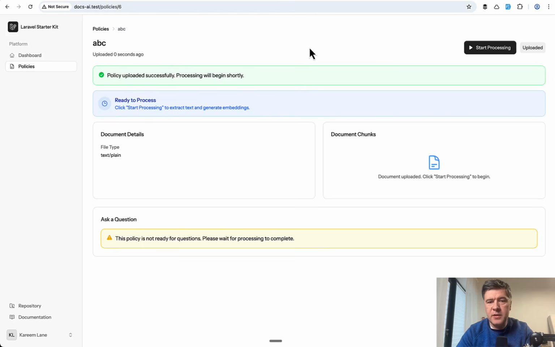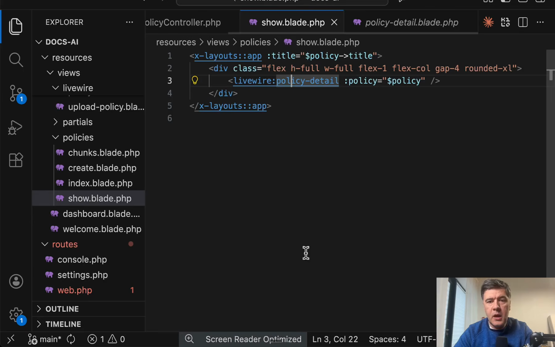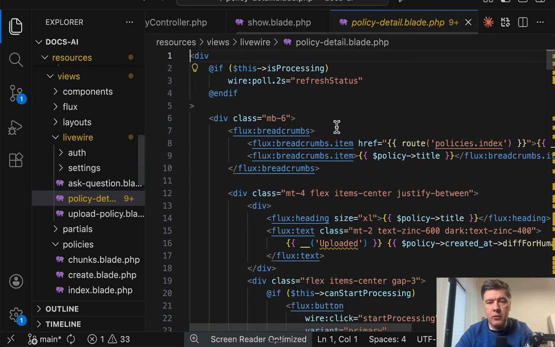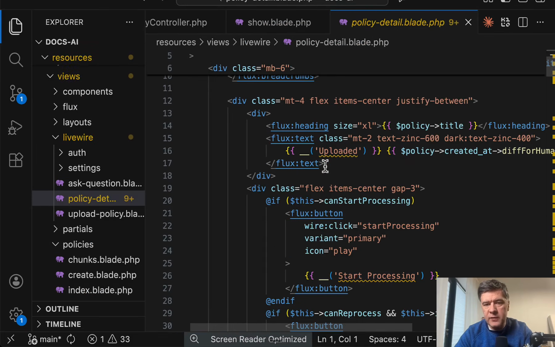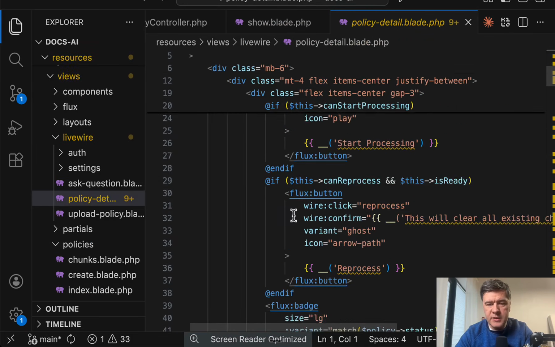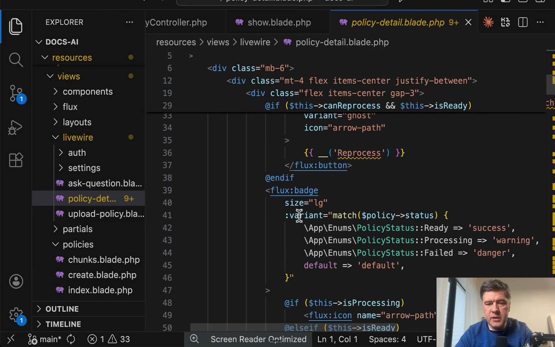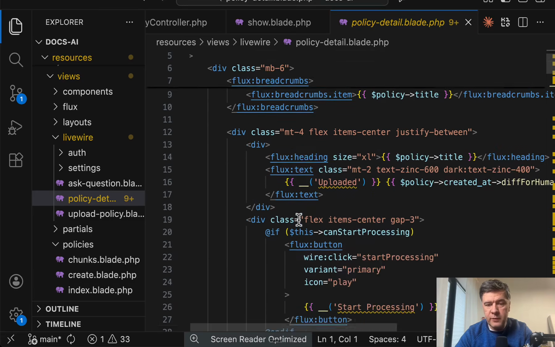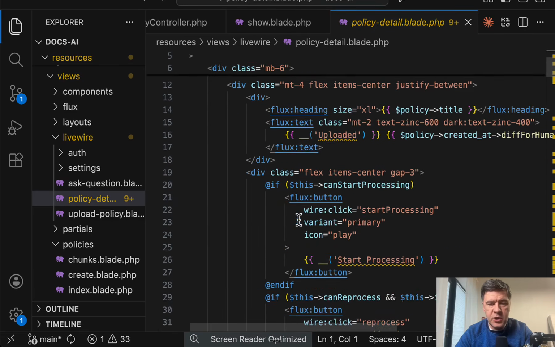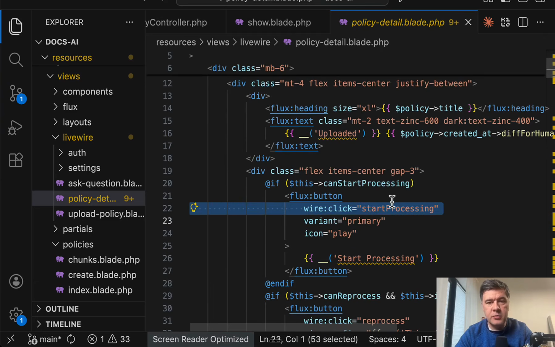But by default, this file isn't started to be processed. We just upload. We may upload multiple files, but when we click Start Processing, then the actual processing starts. And what actually happens with that button, we have policies show and we have Livewire component here. Since we have Livewire starter kit and we have Flux various elements like Flux button and Flux badge, all from free Flux UI version.